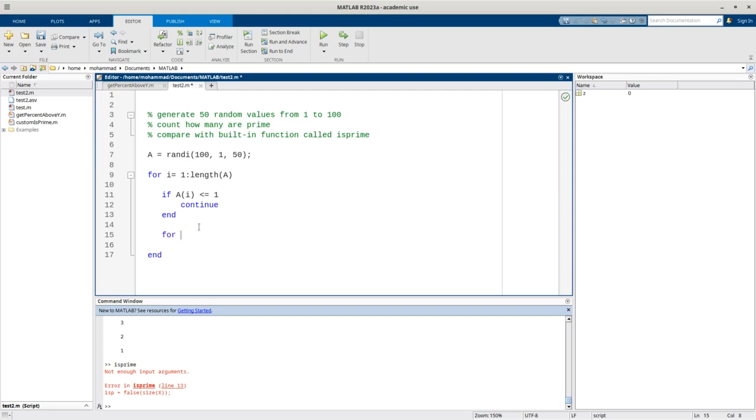So I can go from k, for example, from 2 until the square root of e. Let me put the end, and then now I need to check, is this divisible or not?